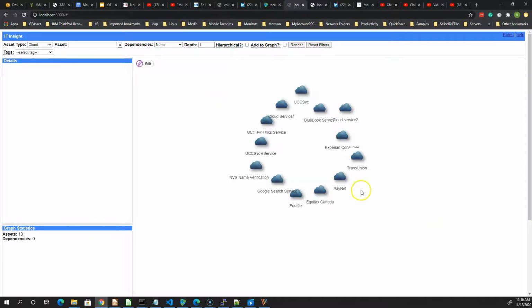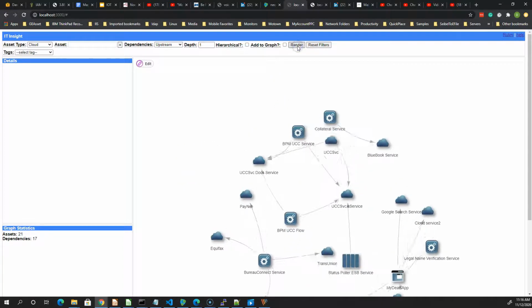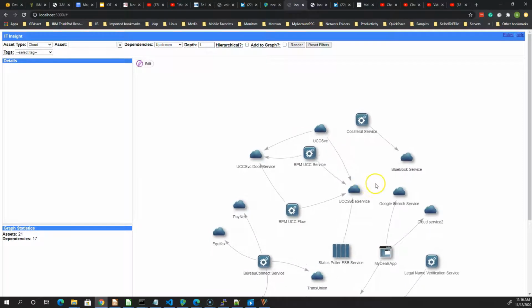Now, one of the challenging questions that we talked about earlier was, how do I know who the callers of these services are, so that I know what those interdependencies are? Well, that's easy to answer, because I can just say, show me the upstream services or applications that invoke those cloud services, re-render, and that is what I'm shown here.